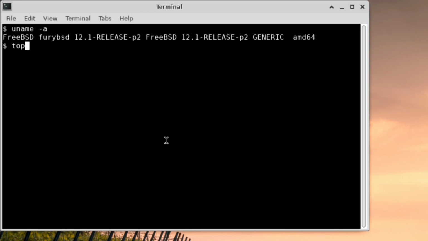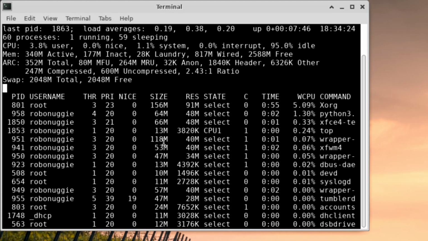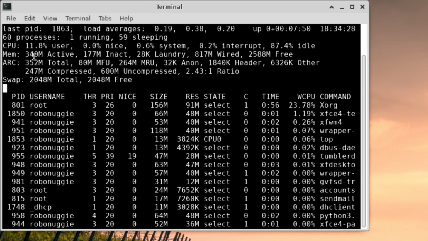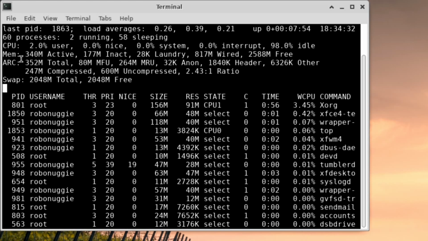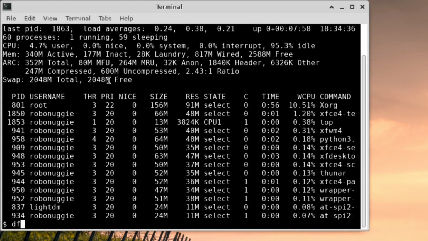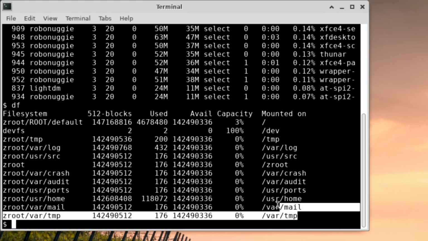And we're using 340 megabytes at the moment. It is running ZFS, so there's a little bit of overhead on that, but it's not too bad. And it's running XFCE, that's to be expected, really. There's the file system. Because we're using ZFS, it's laid out in the classic style.